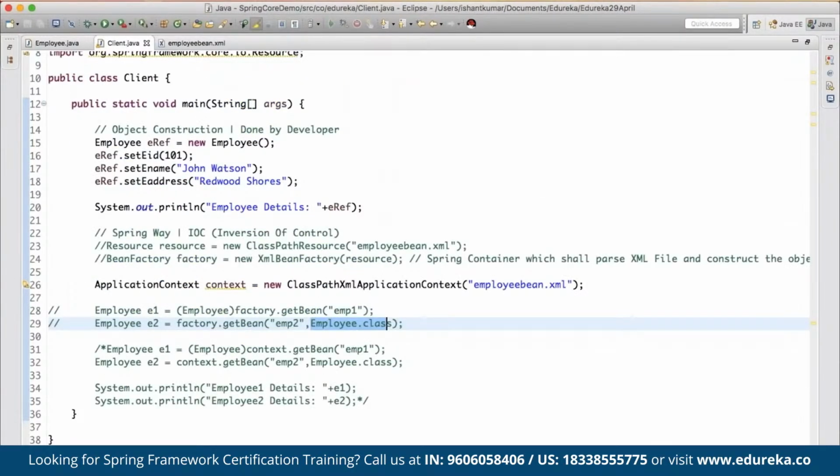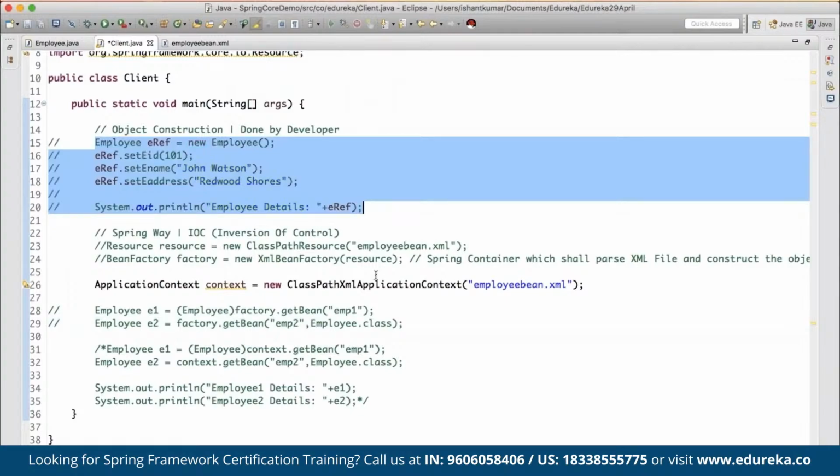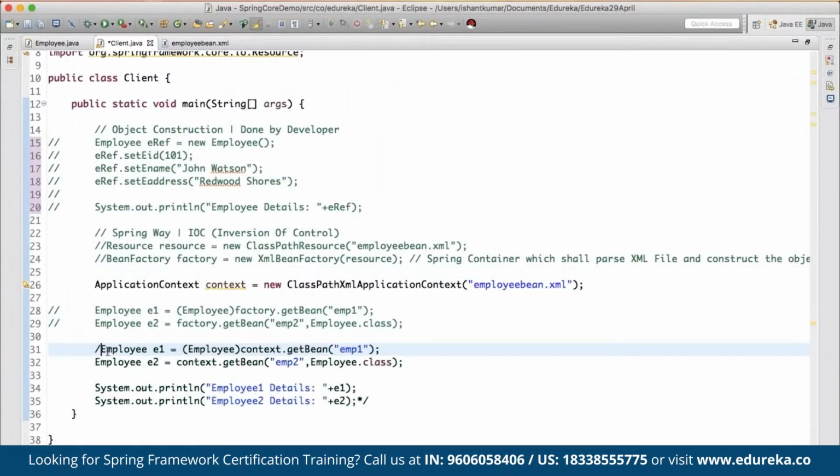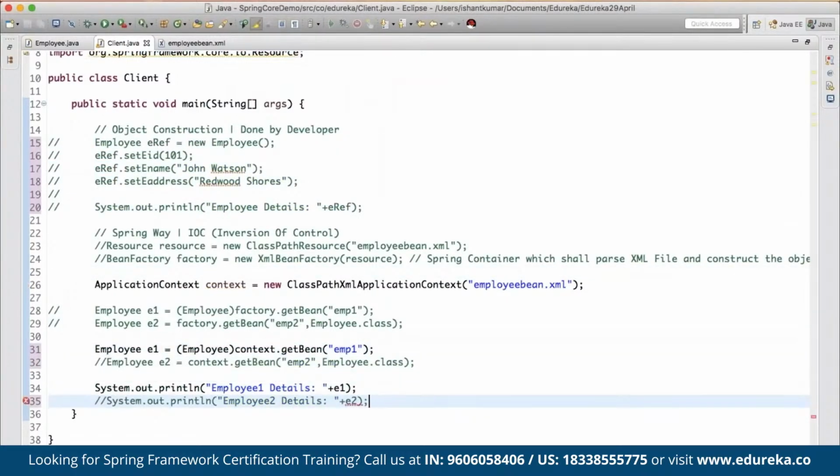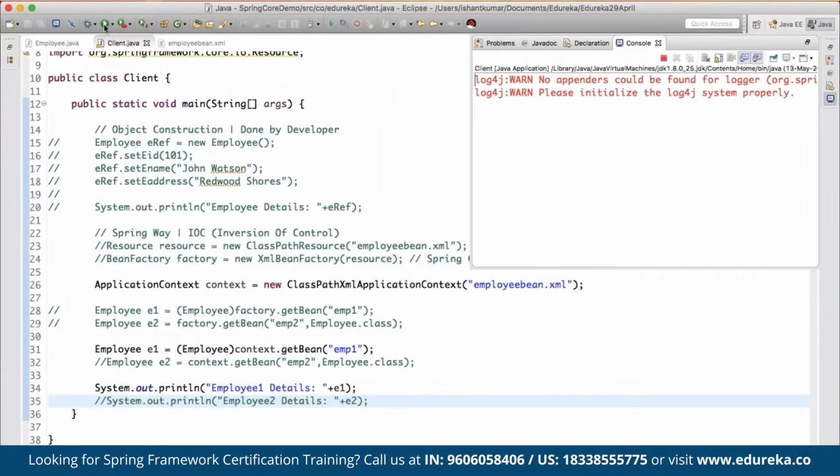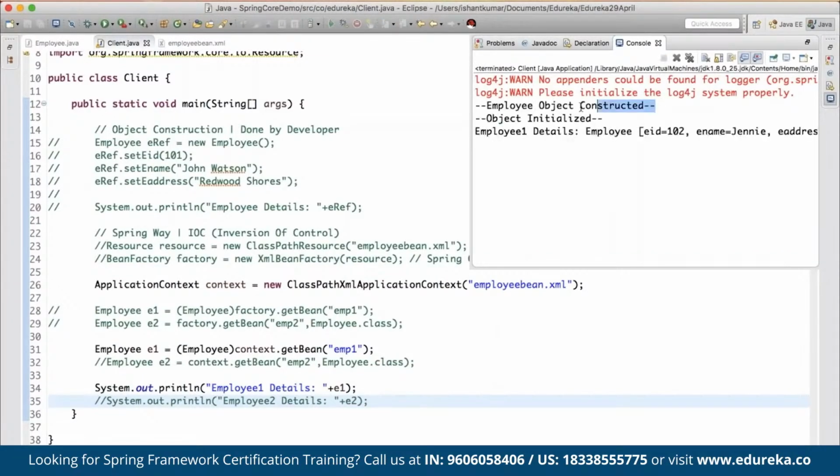Coming to the client now. So let's, I'm just gonna comment out this guy as well. So from my application context, let's try to run the code. And now what you see is that once the constructor is called, thereafter your my init method is getting executed, and then you can use your employee object.